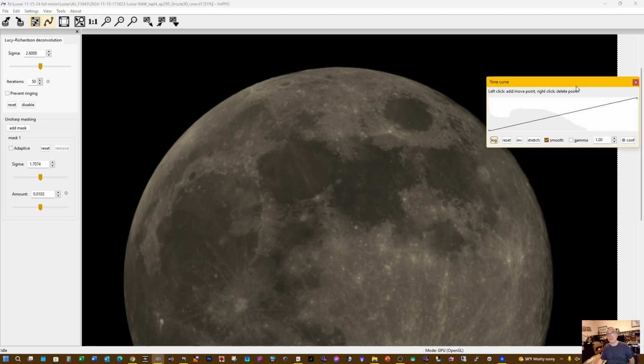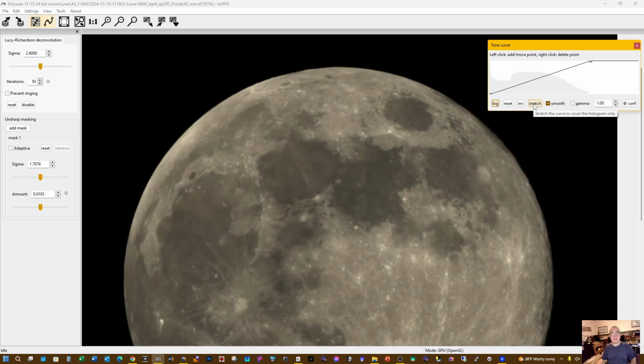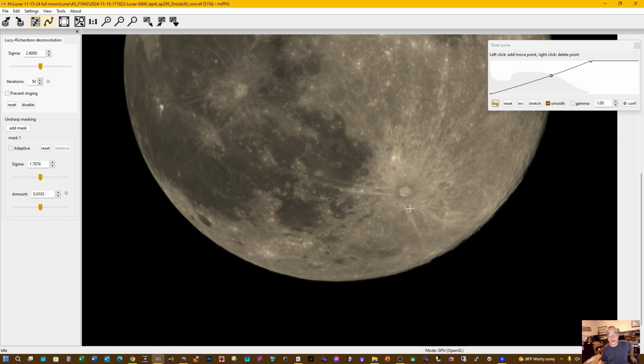Now, another feature of IMPPG is this tone curve. It's a histogram where you can stretch it, and it has an auto stretch feature that I find very useful. It brightened it up, and you can make adjustments. I try not to get any areas too bright. One of the hardest things for me sometimes is this area here around Tycho. Sometimes it looks just bleached out instead of detailed.